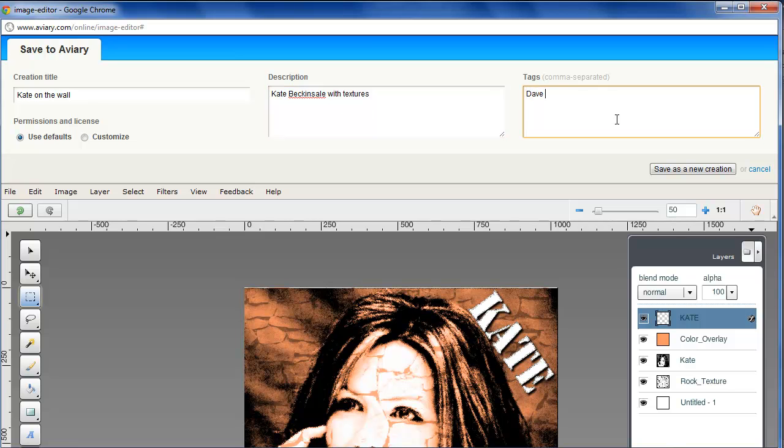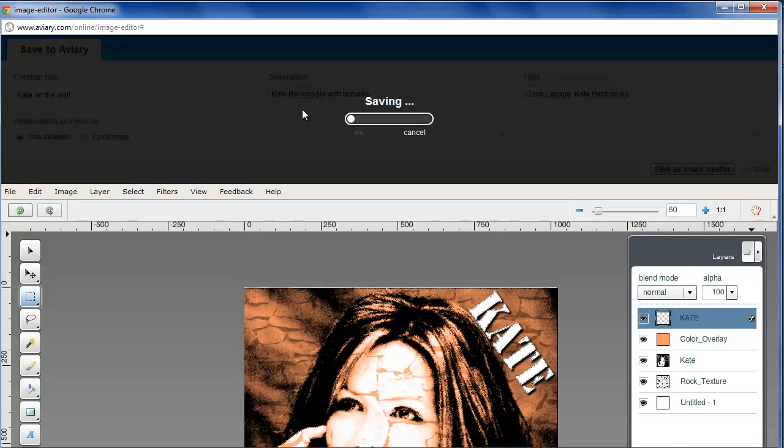I'll put my name up in here as a tag so people can find this one, and then we'll throw Kate Beckinsale in there as well. So good enough. Save as new creation. And it's going to save.